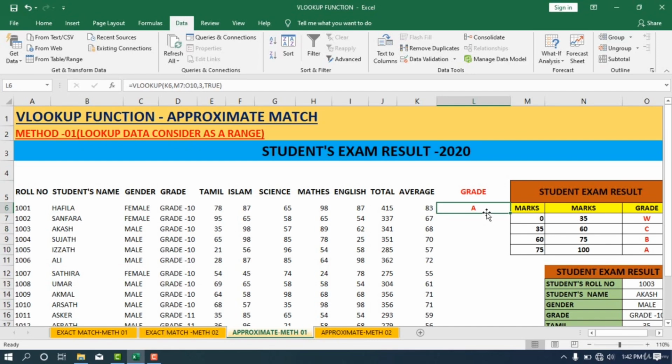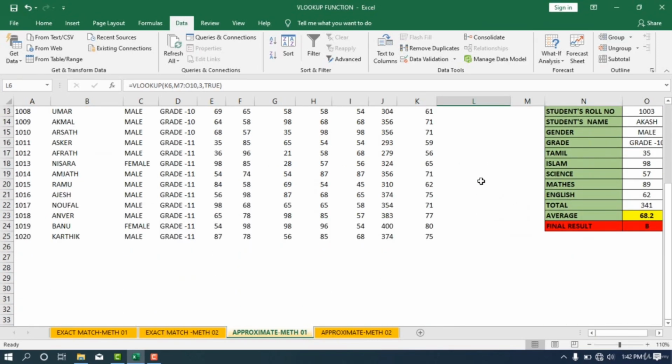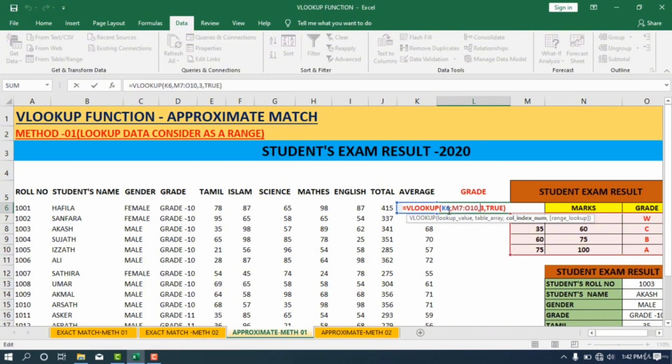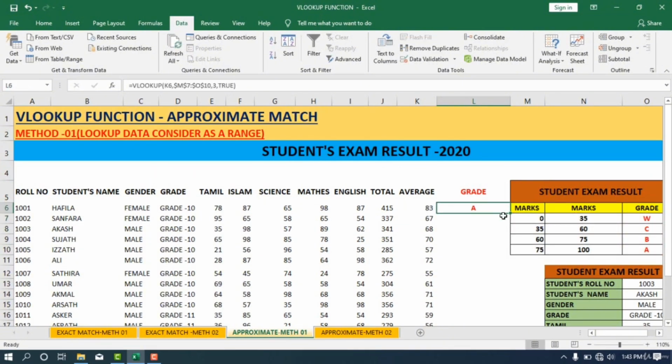If I want to apply this formula to all these students, it's very simple. You can see K6, it means we can't lock the K6 because it is a relative reference. Then the table is fixed, right? So I'm going to lock this table. So F4, if I press F4, the table will be locked. And then the column index is always 3, right? And then everything is perfect. So I'm going to enter.